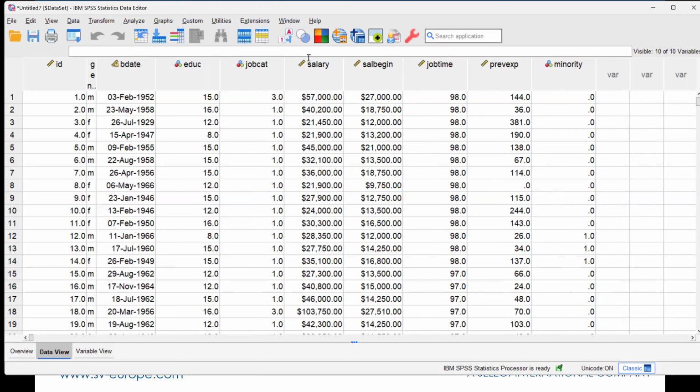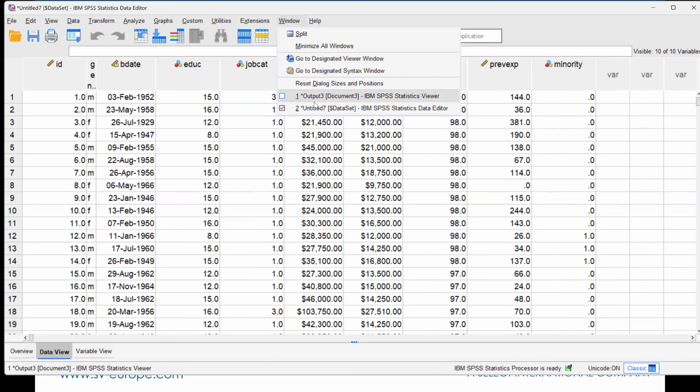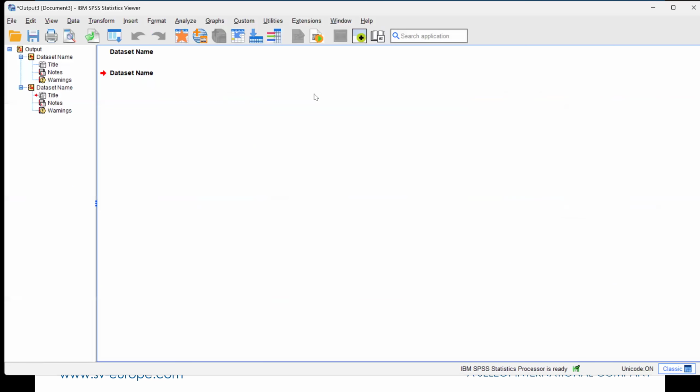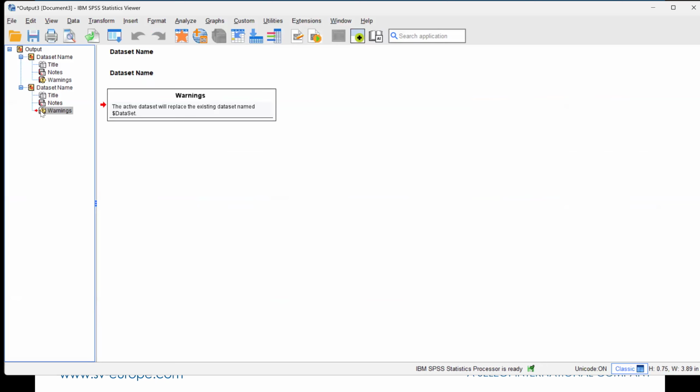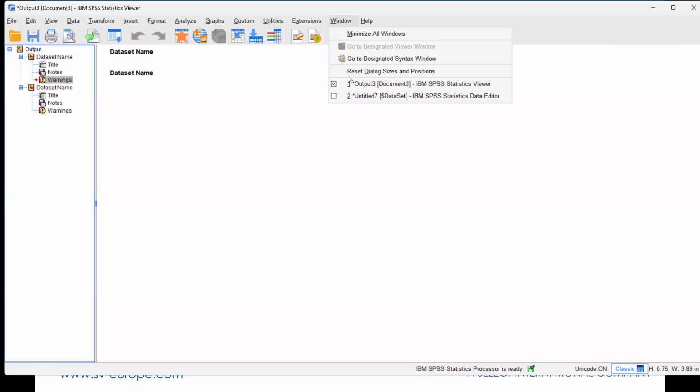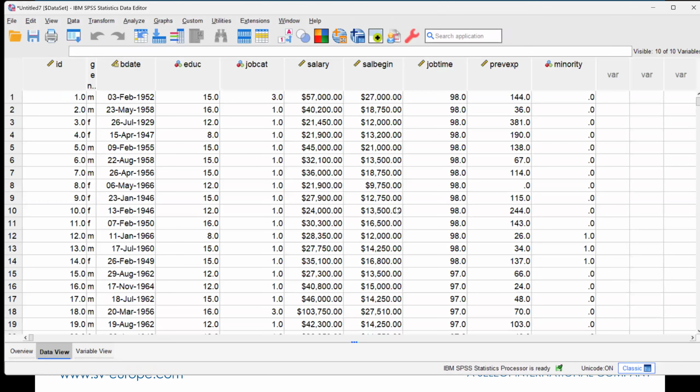Now, you may notice in the background here, we've got a separate window that's open. This is called the Output Viewer window. It's giving me warnings here, but the warnings are really not important. I can double click on these little icons and see what the warning is. And it's just saying, look, you're replacing the existing data set. That's all it is. So we know that. We're not terribly interested in that. If I want to go back to the data, I just go to Window and call up the data, or I click on this little orange star button, which takes me back to the data. And now we are back in the data.